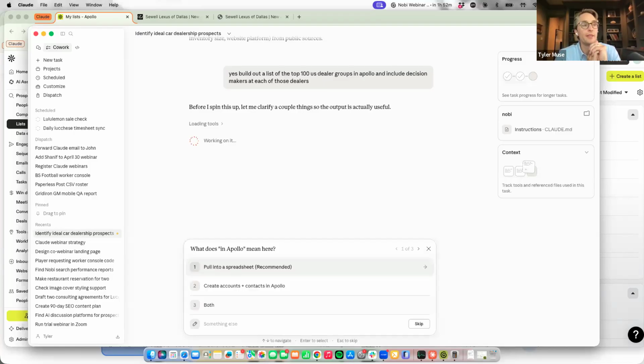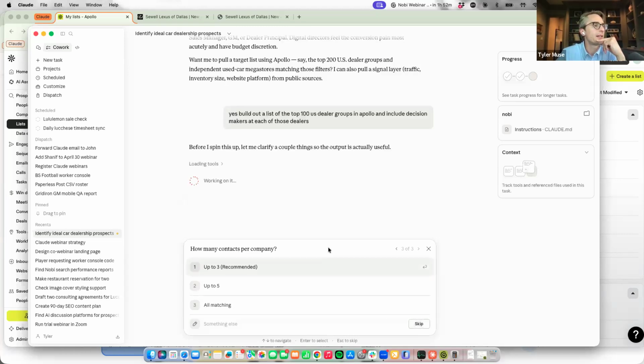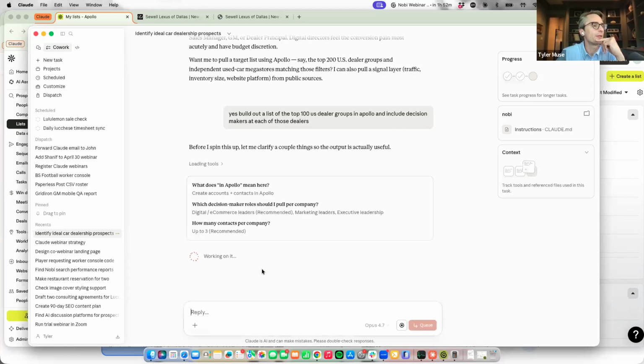So before I spin this up, let me clear. I mean, this is great. I'm moving pretty quickly here because we're doing a live webinar, but in reality, I would be more thoughtful. I want to create accounts and contacts in Apollo. And then which decision makers should I pull per company? I can check multiple. Let's say these 3. How many contacts? Yeah, let's say up to 3. I don't want to do too many.